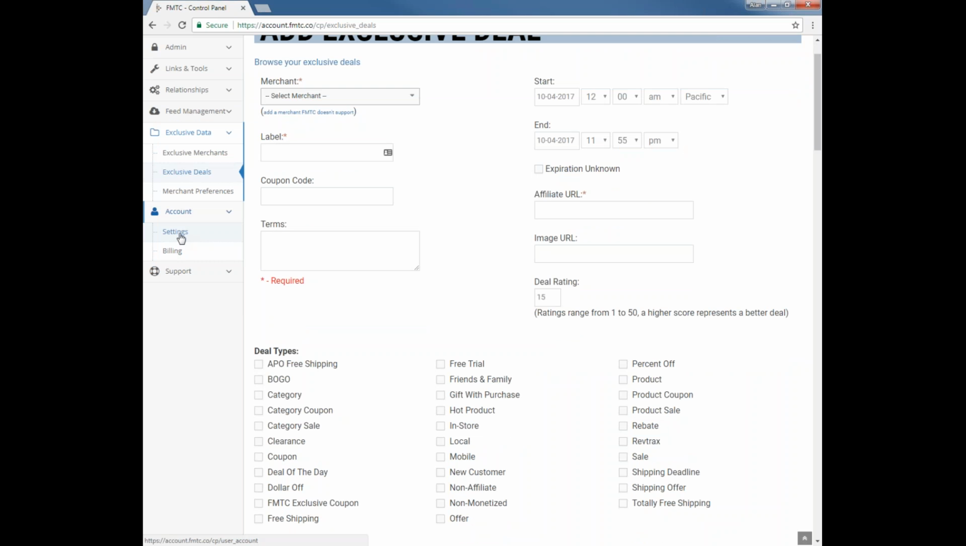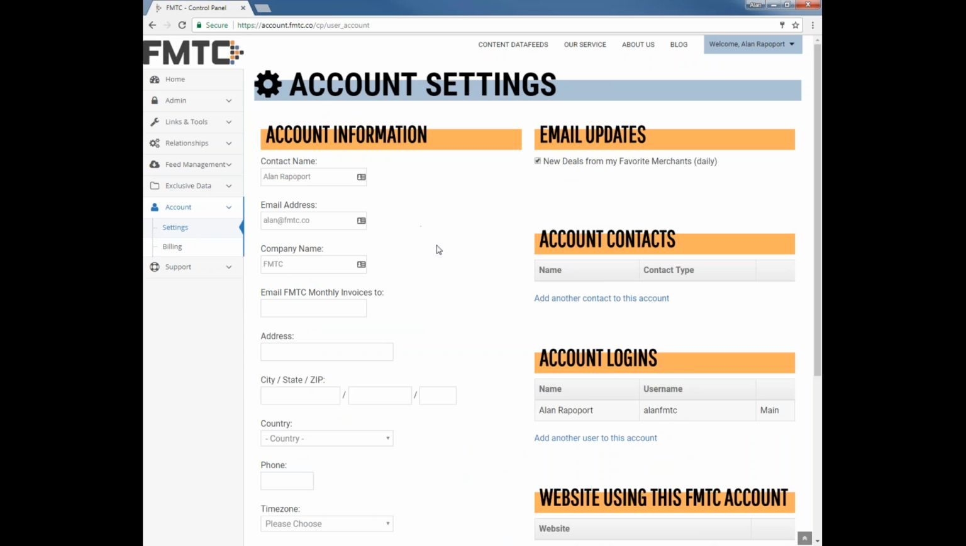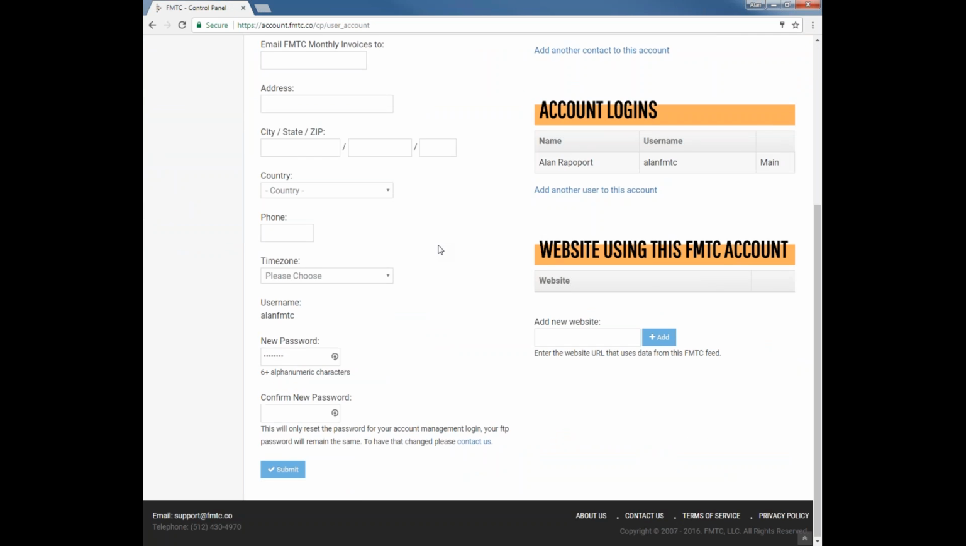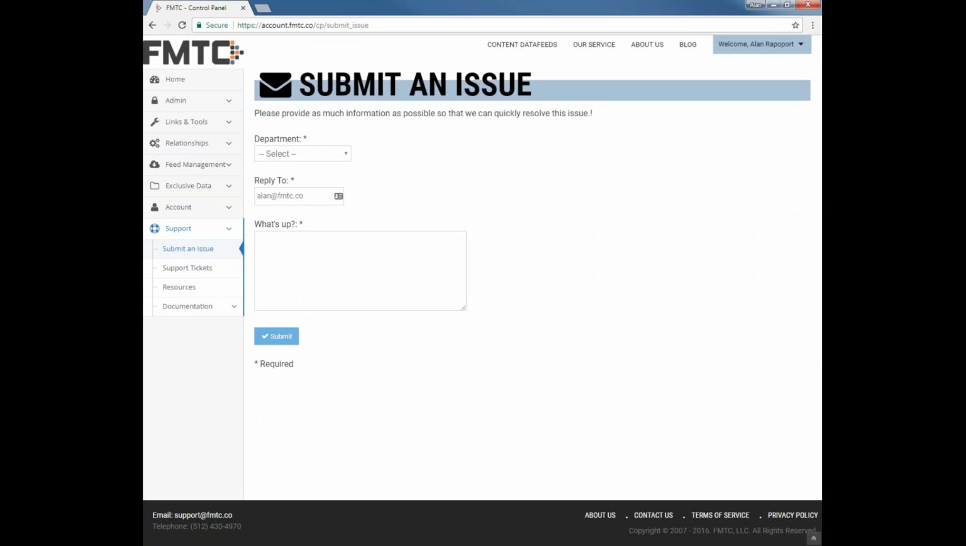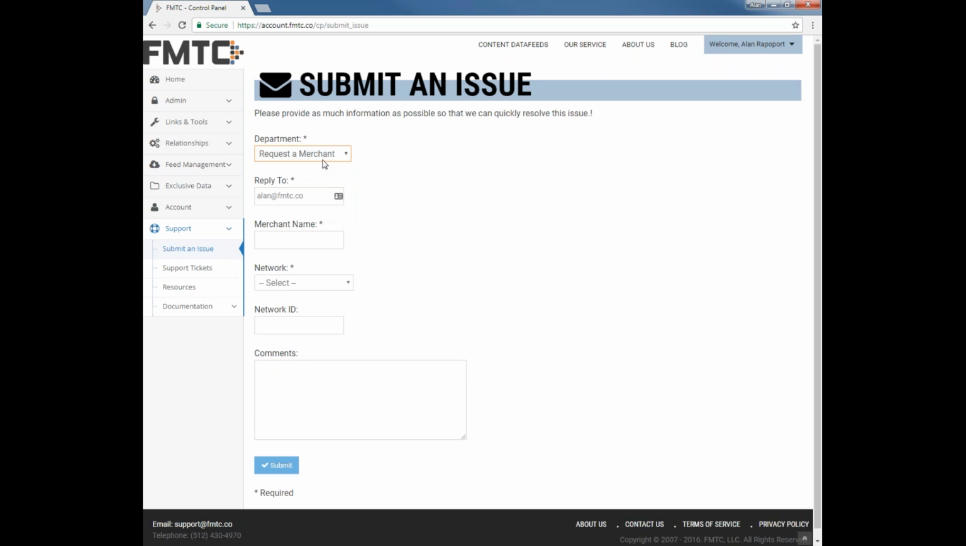Here you have some account settings. You shouldn't have to go in here too often, hopefully, but you can change your password and look at billing information in here. You definitely want to be aware of this submit an issue tab. This will be for all your needs. So like I mentioned before, if you want to add a merchant and it's not in FMTC, you can request that merchant to be added here. If you think there's an offer that you want to promote for a specific merchant, but you can't find it in FMTC, you can say, hey, there's a missing deal. You can do that through here.